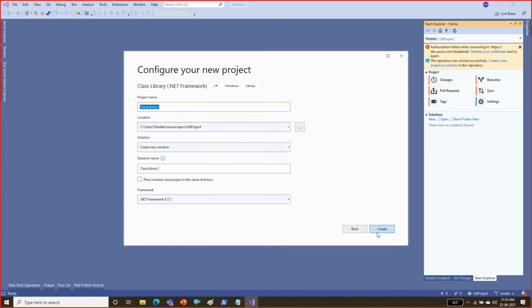Okay, class library with .NET framework. Now I have to enter a project name here. I'm going to keep a project name called Arithmetic Library. Okay, so this is the name I have given. Other things are fine for me. Only I'm giving the name of the project, and I'll just hit create.